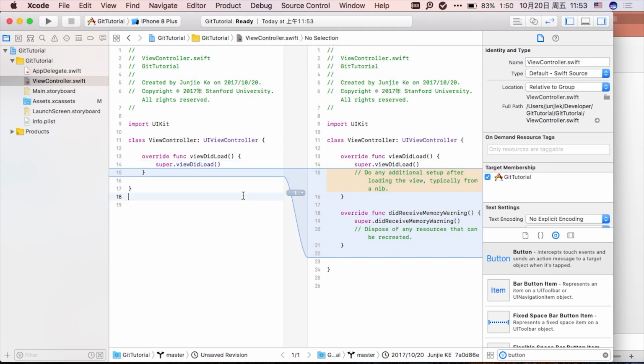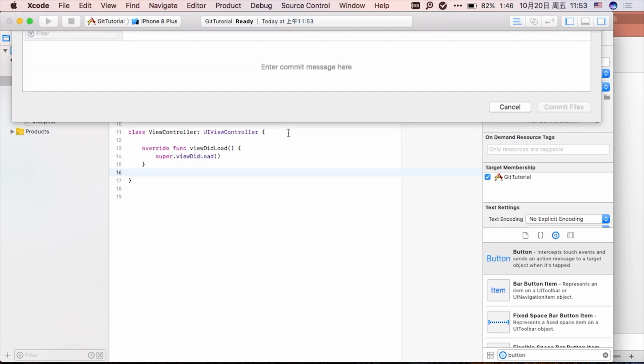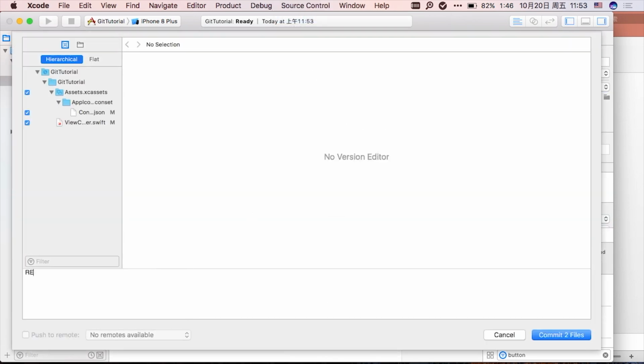Revert. So now my local repository has reverted those changes. Let's commit. Revert.